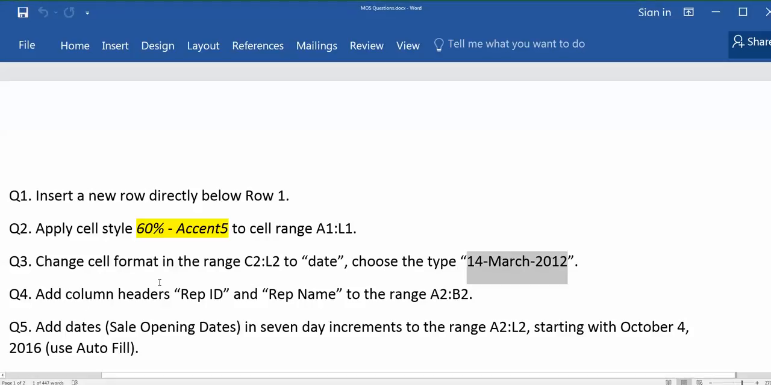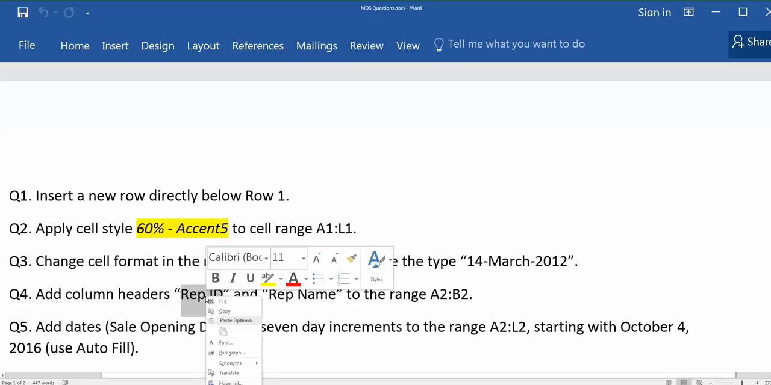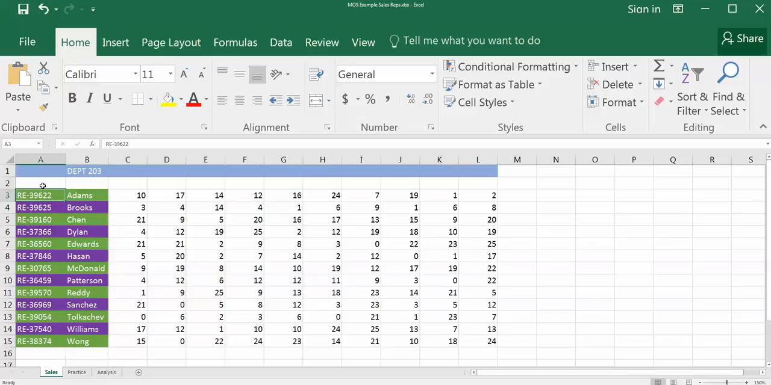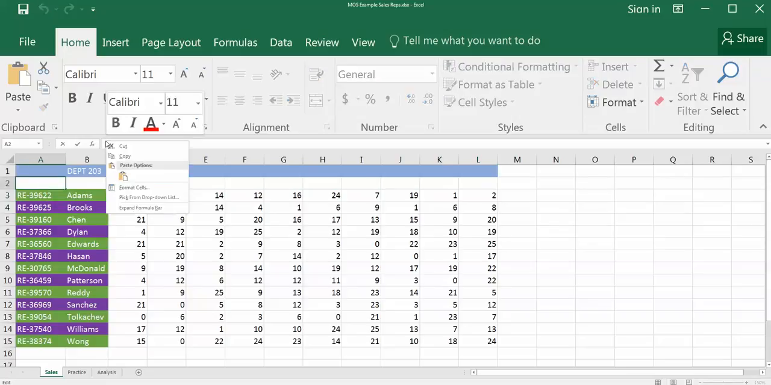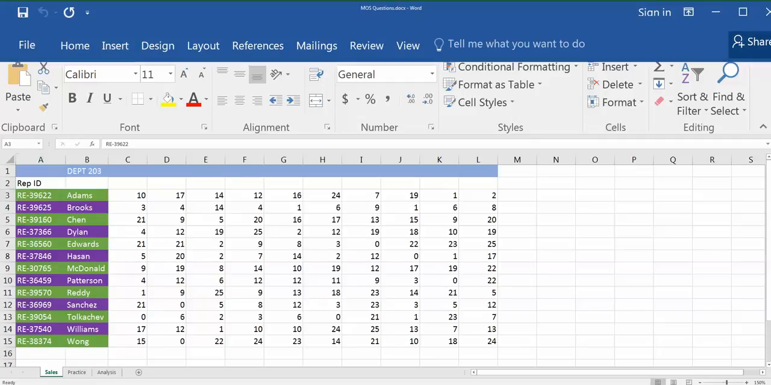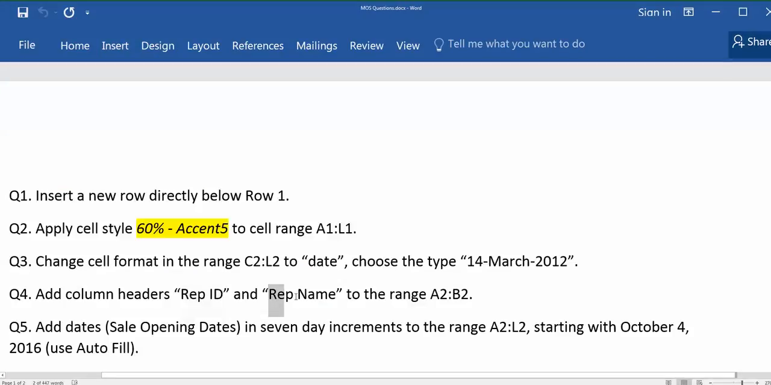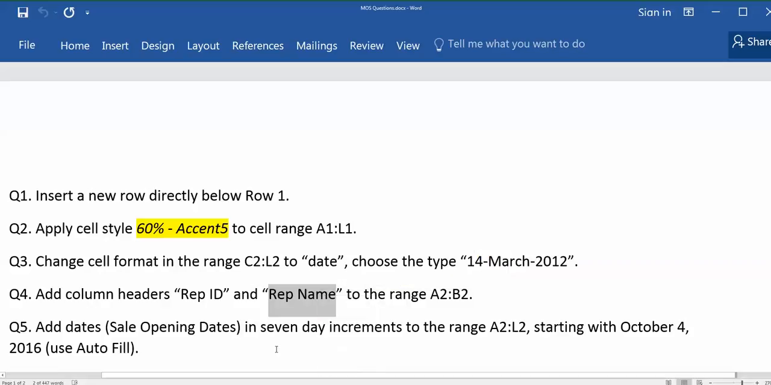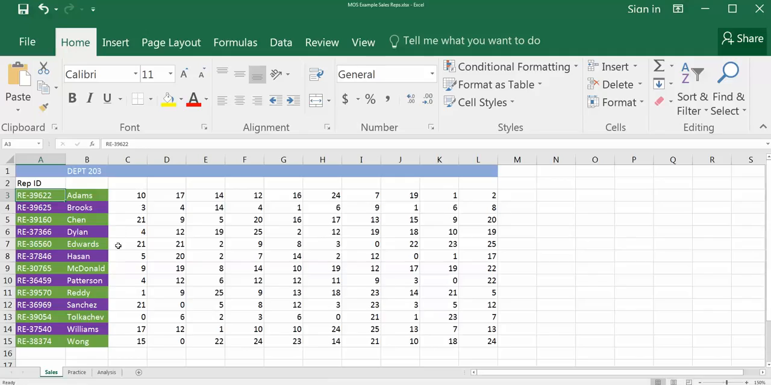Next question just is an exercise in adding data. So we have rep ID for A2 and rep name for B2. All right. You'll have to type this, but I'm holding a microphone in my hand, so I'd rather do the copy and paste.